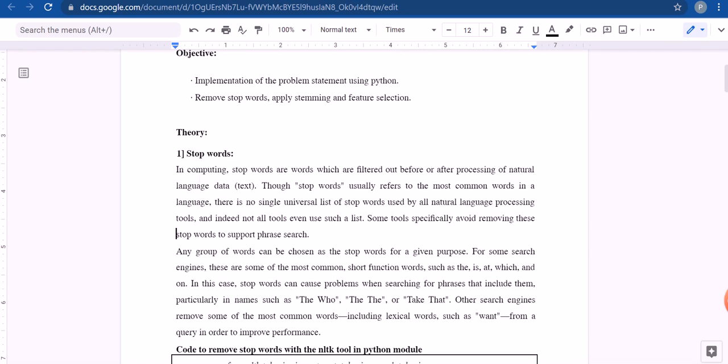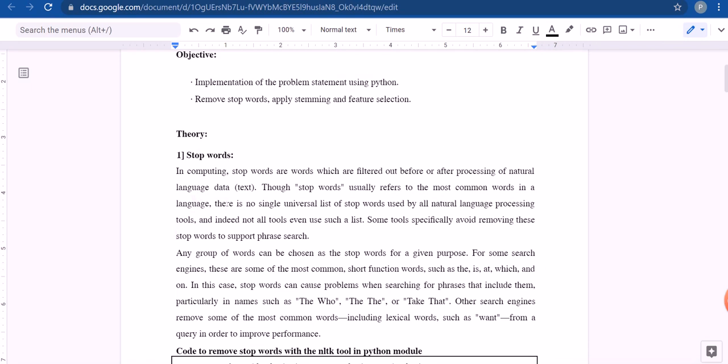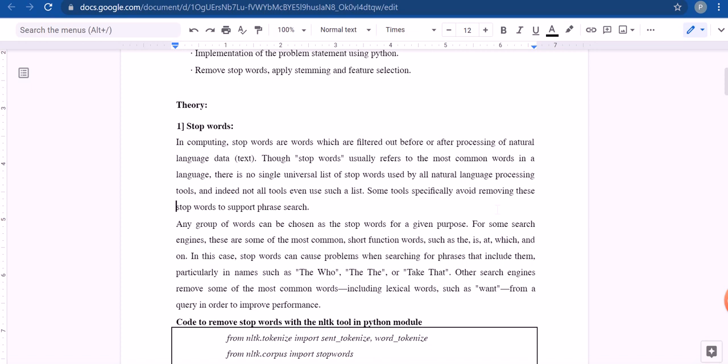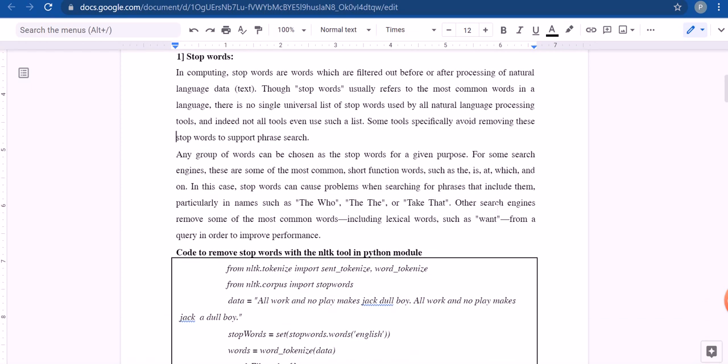So what are the stop words? In computing, stop words are the words which are filtered out before or after processing of natural language data. Though stop words usually refer to the most common words in a language, there is no single universal list of stop words used by all natural language processing tools. And indeed, not all tools even use such a list. Some tools specifically avoid removing these stop words to support phrase search. Any group of words can be chosen to be stop words for a given purpose.